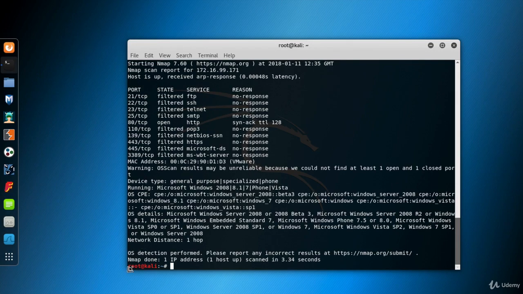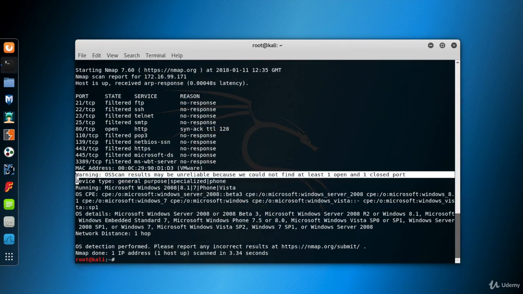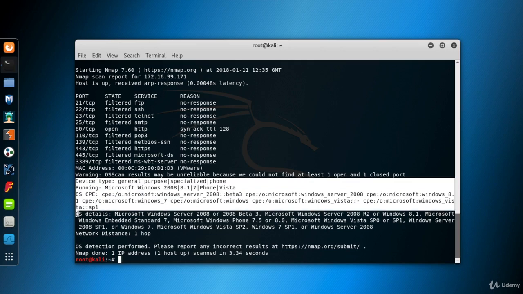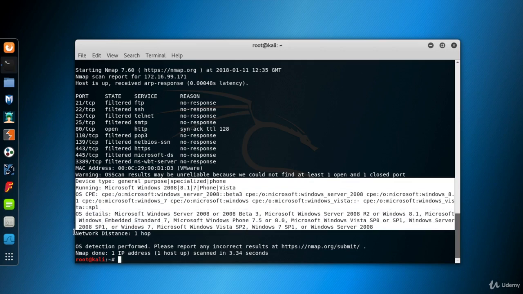Now we have the OS detection result. First, Nmap warns us about the results. It says the results may be unreliable because it couldn't find a closed port to probe. But anyway, Nmap makes its best guess. And here it says the operating system is one of them: Windows 2008, Windows 8.1, Windows 7, Windows Phone, or Windows Vista. Good job.